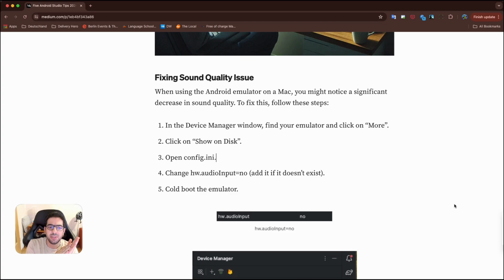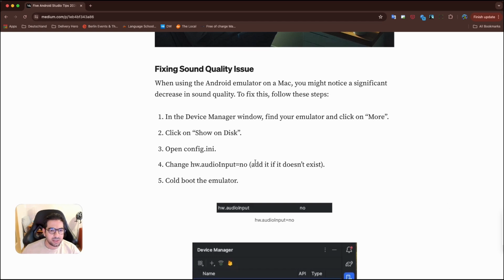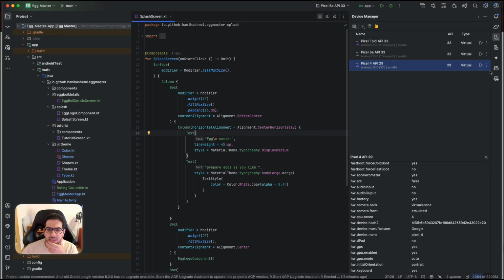So it happened to me that I was listening to music, and as soon as I ran the emulator, I found out that the music quality decreased a lot. So to avoid this, you have to follow this instruction. So let me just go quickly and show you guys how it is.